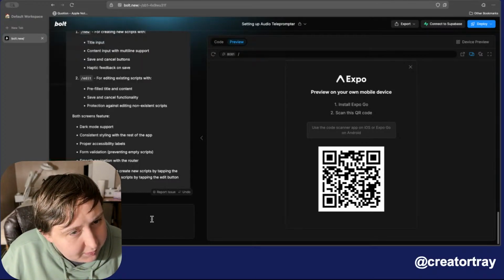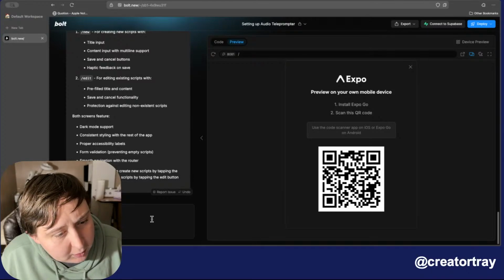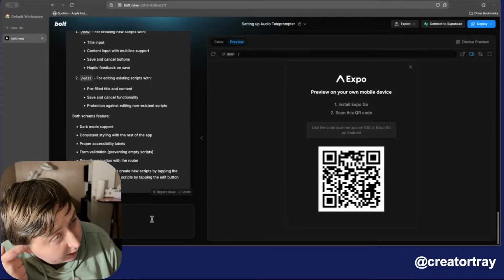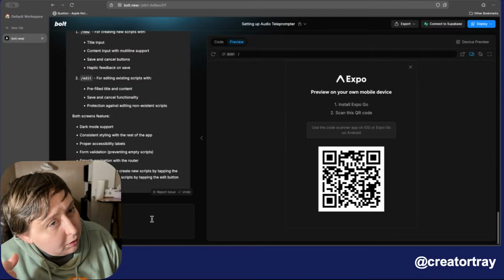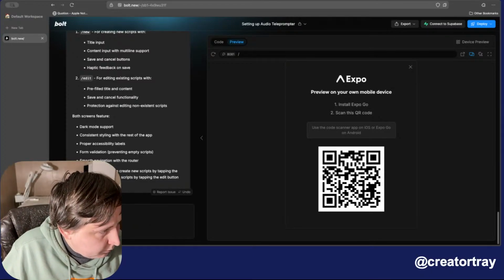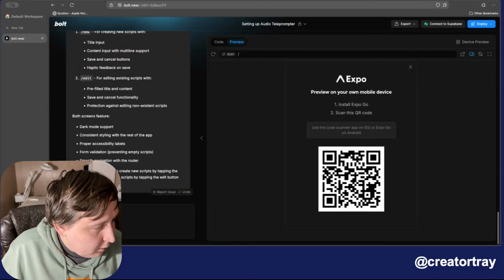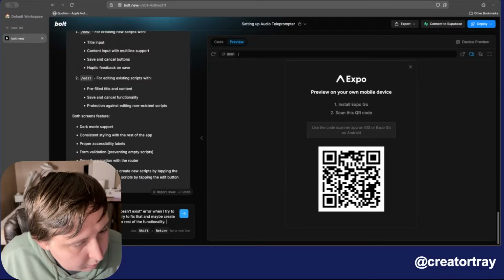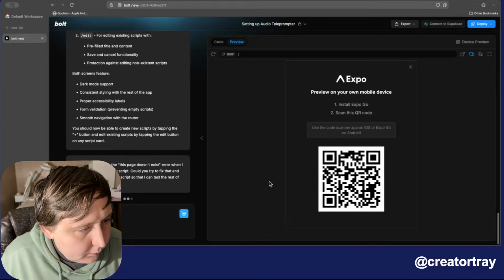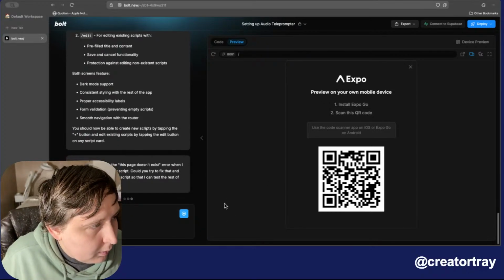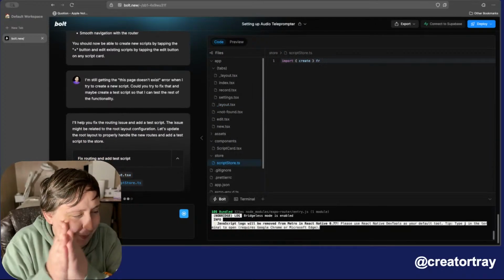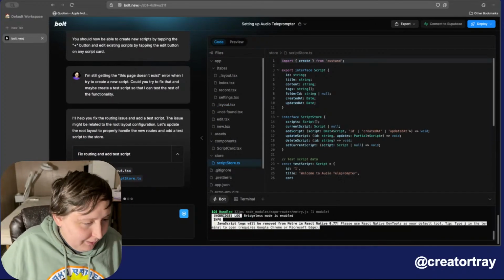I'm still getting the "this page doesn't exist" error when I try to create a new script. Could you try to fix that and maybe create a test script so that I can test the rest of the functionality? And building again. Building.